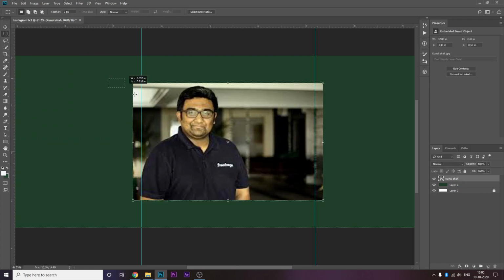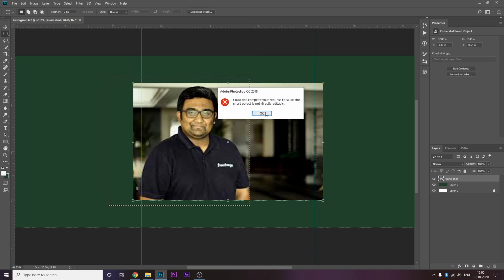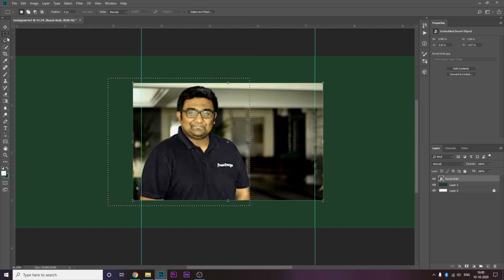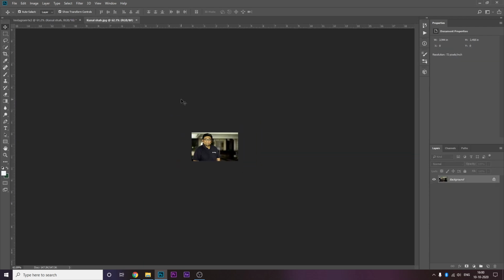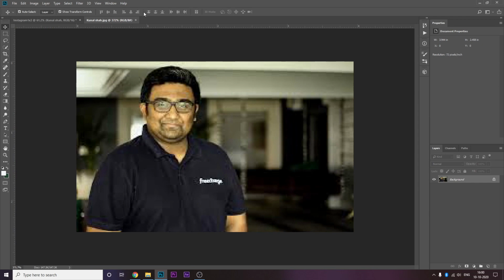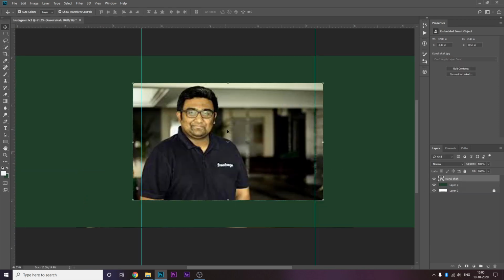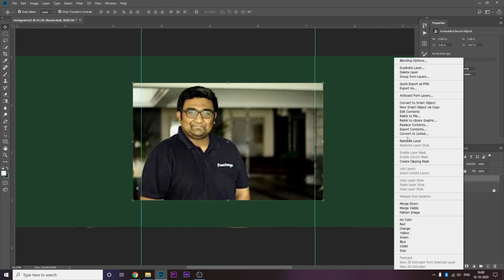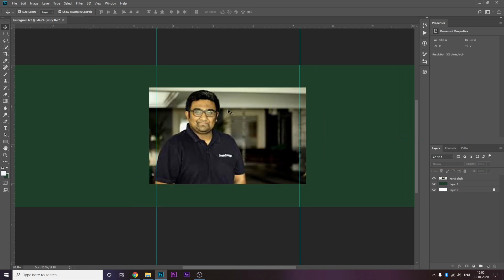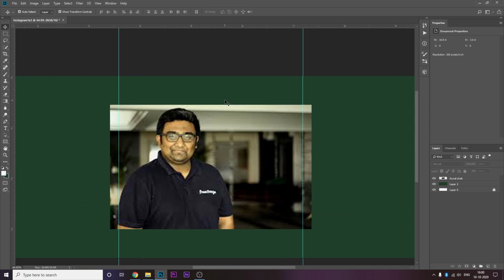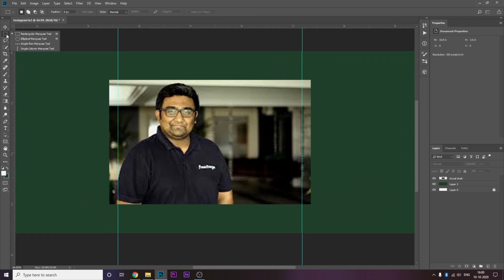But now if you'll see, I won't be able to edit this photo. Could not complete the request because smart object is not directly editable. So either you can click on the photo and it will open it in a different window, but we don't want to do that. We want to edit it here. So right click on it and rasterize layer. I don't know if this is technically correct or if there is another way to do that, but I do it that way, and it has always worked for me, and it's easy to do, so I do that.